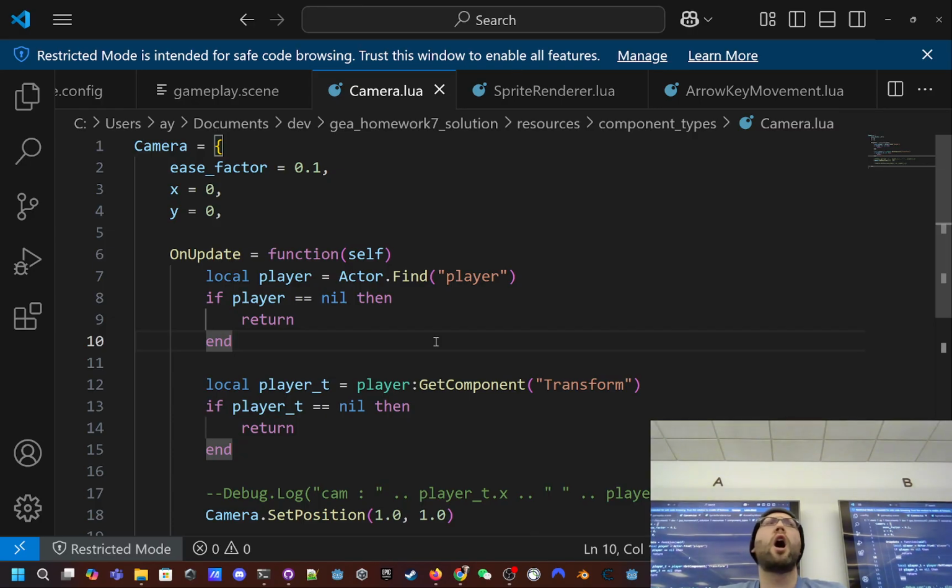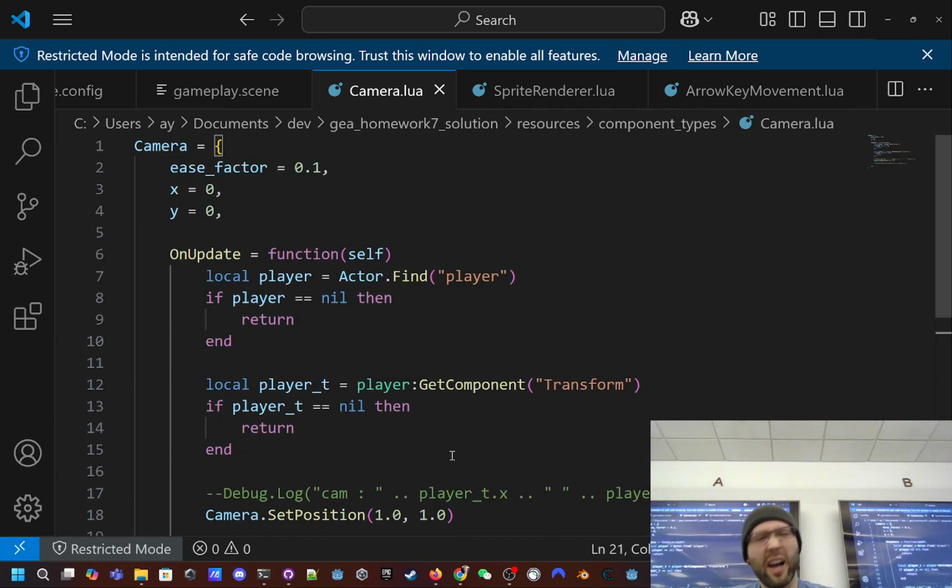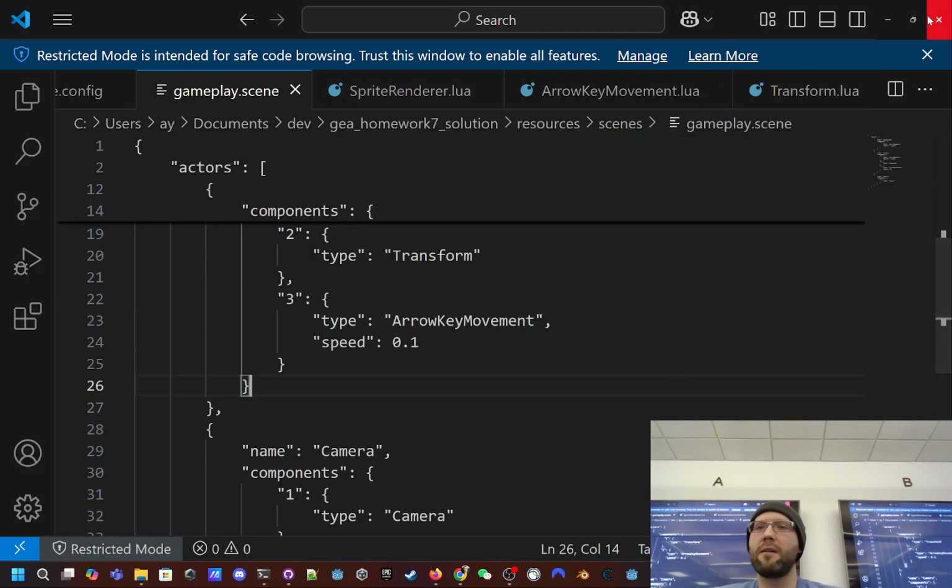Oh, it's because of the name? It's because I made a component that is the same as my table name. Wow! Rest in peace. So I guess it's something to keep in mind that you cannot name a component camera.